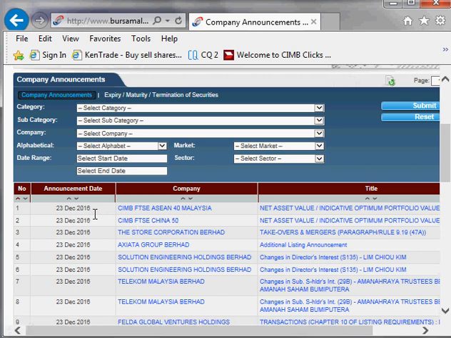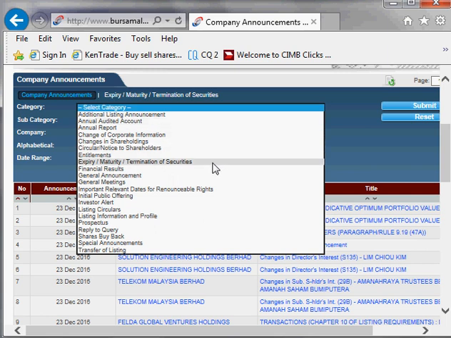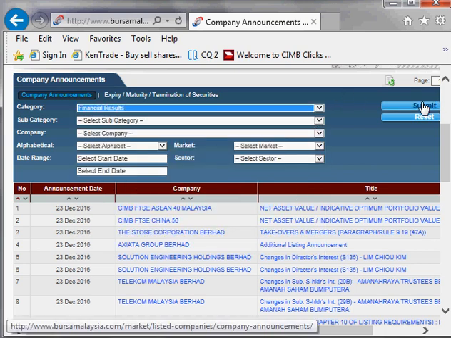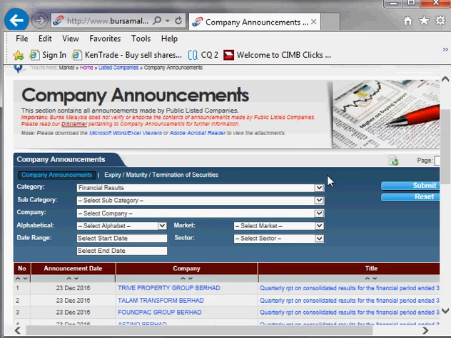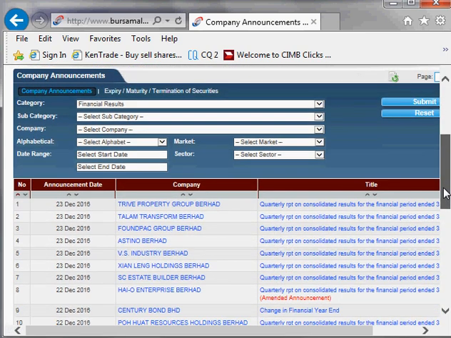So what you want to do is to sort them by category. You're looking for quarterly result announcements, so you bring the cursor again to select category. You click on that, then you have a drop down menu. Quarterly result will be under financial results. You click on that and then submit. When you submit, you will have the results arranged in chronological order.